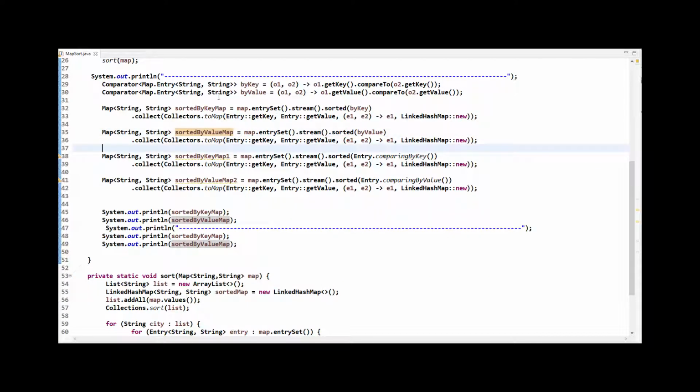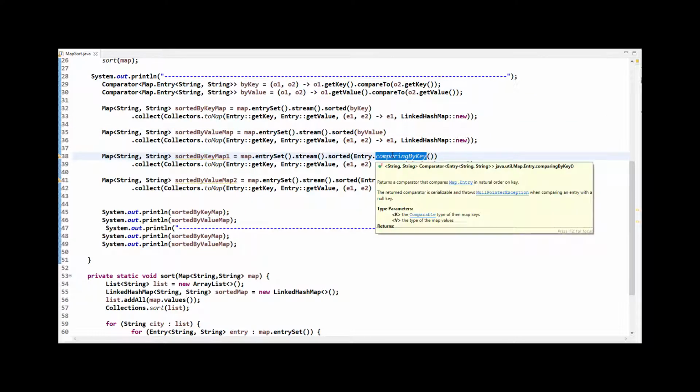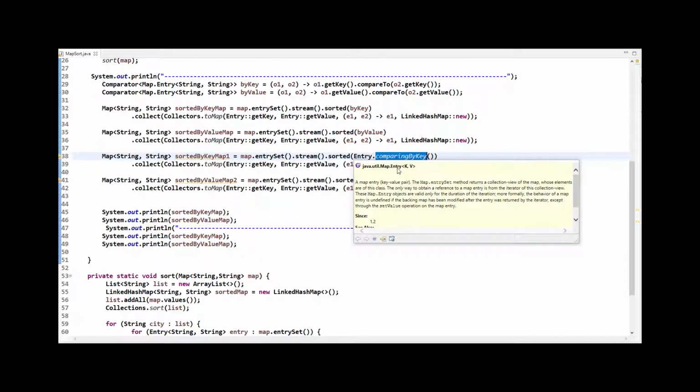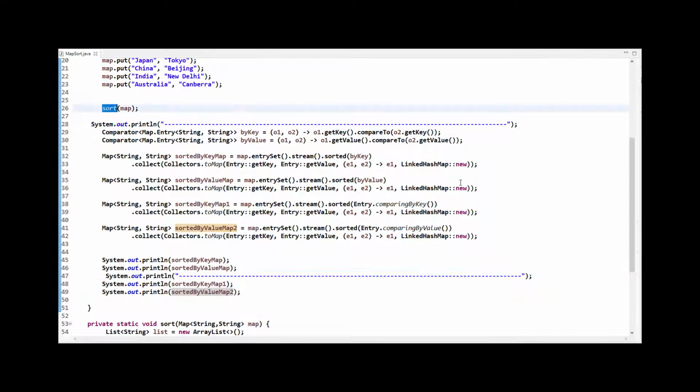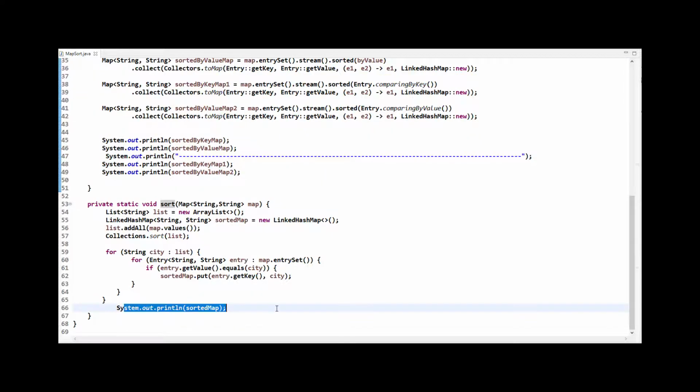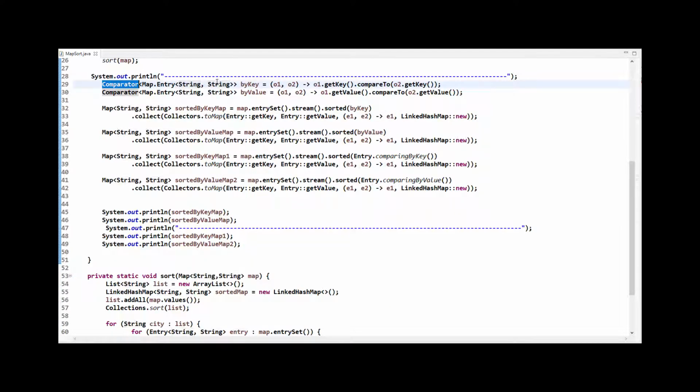There is one more easy way of doing it without writing the comparator, as we already have a comparator inside our Entry class. So you can use comparingByKey and comparingByValue. You don't have to pass the comparators here. You can simply pass comparingByKey and comparingByValue. Next, I'm just printing everything here. So you will get the result of sort, which is printed here, and then our custom comparators, which are passed to these result sets, and also comparingByKey and comparingByValue.